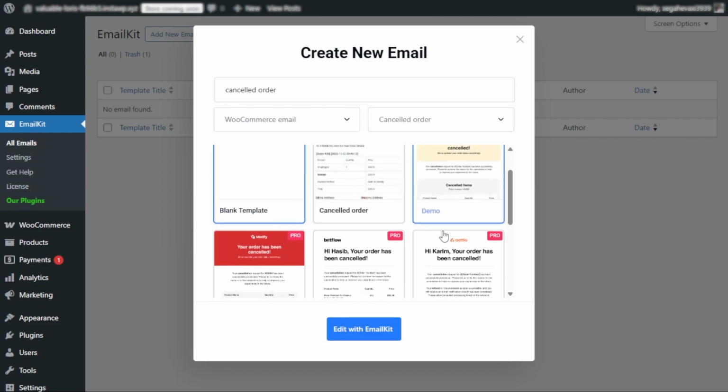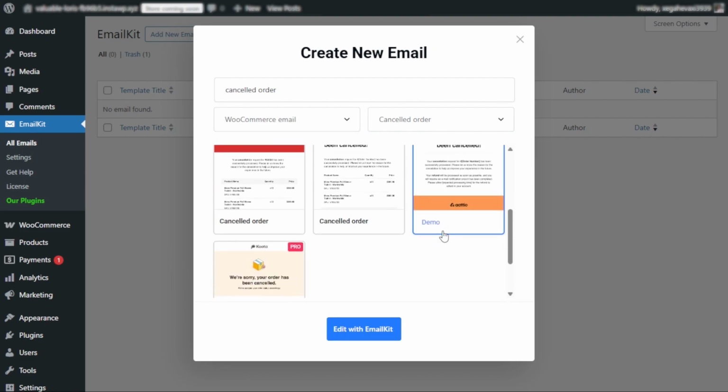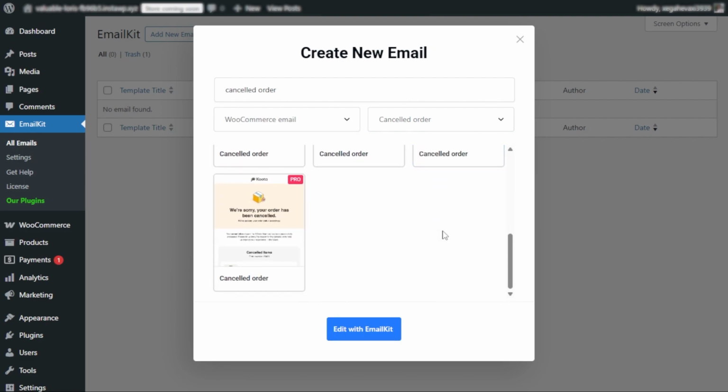Now you'll see a selection of professionally designed templates to choose from. These are ready-to-use layouts, so you don't have to start from scratch. Pick the one that suits your brand best, and click Edit with EmailKit.